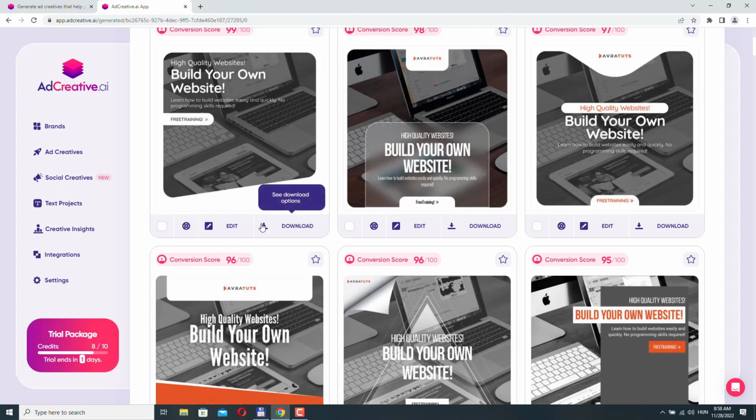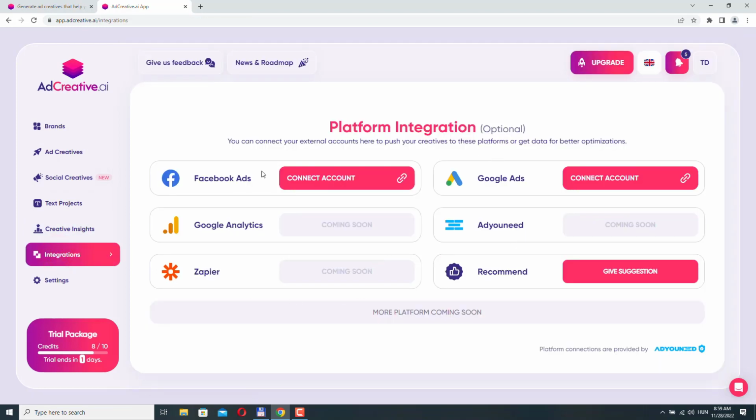So basically that's it. One other thing that I wanted to mention, that here under the integration section, we already talked about the Facebook and Google Ads integration. If you are going to use this service frequently, then I suggest you connect it, because then you will have better results. The system will generate better results for you. And as you can see, more integrations are coming. The guys here at Adcreative.ai, they are working on this platform all the time. So new features keep popping up frequently.